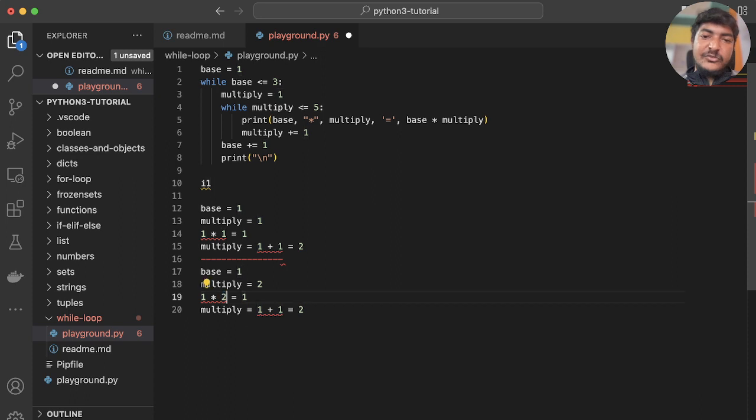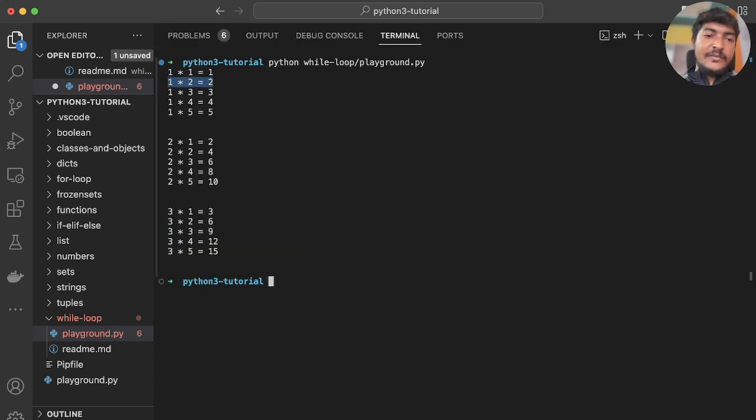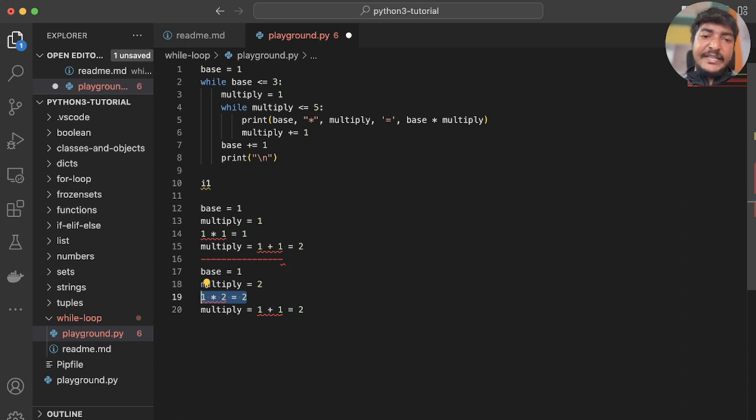So we need to update this to 2, and after that we have an equals sign, and after that we have the multiplication of base and multiply. So the base value is 1 and multiply value is 2. So 1 into 2, that is equals to 2. So this value gets updated, and we get this as the output. That is this. After that we are updating the multiply by 1. So multiply equals multiply plus 1, that is current multiply value 2 plus 1, that is equals to 3. So for the next iteration the same while loop gets repeated, and the values get updated.